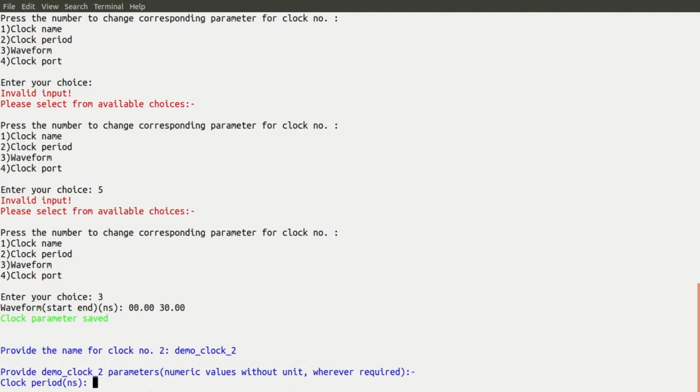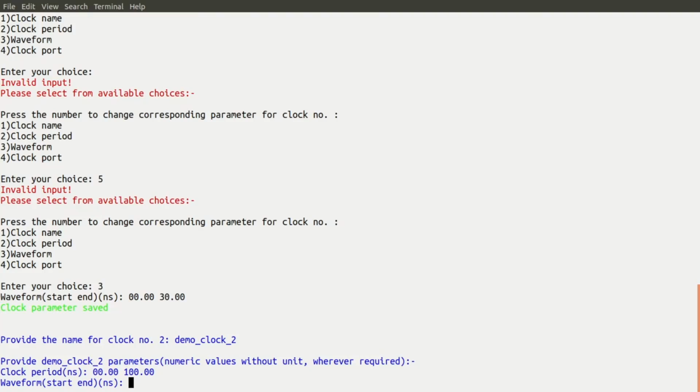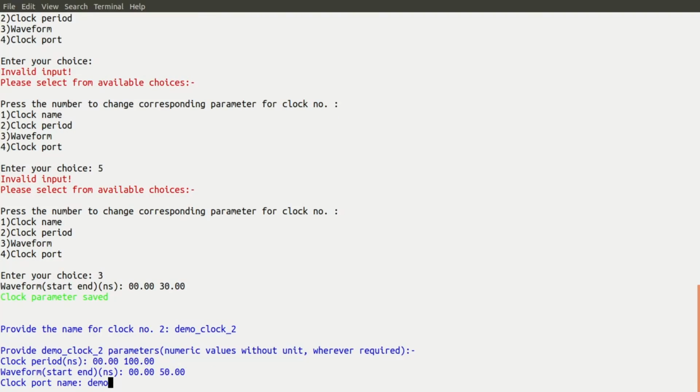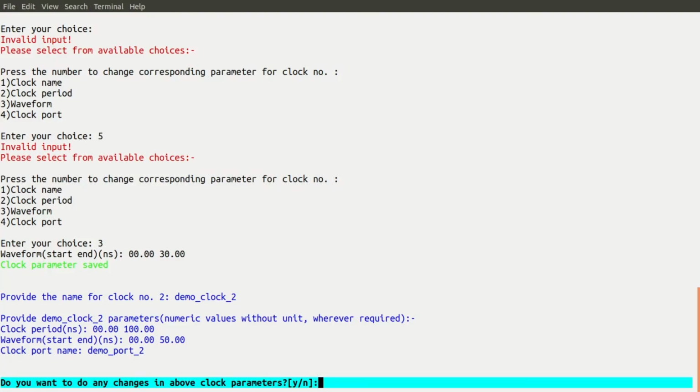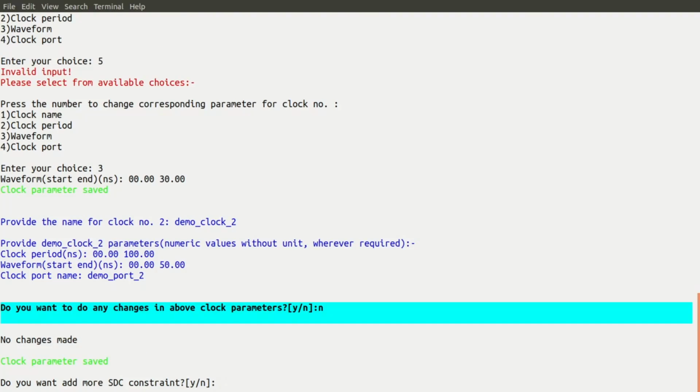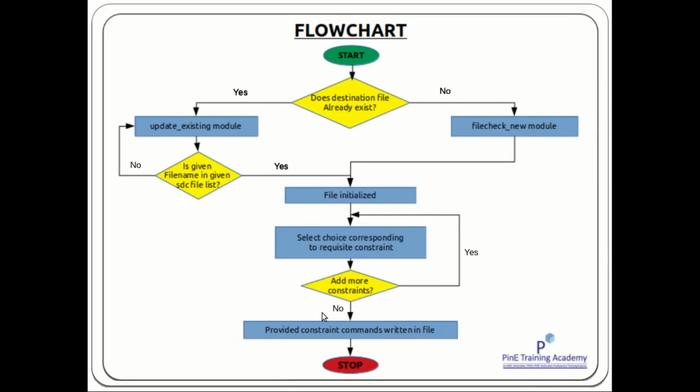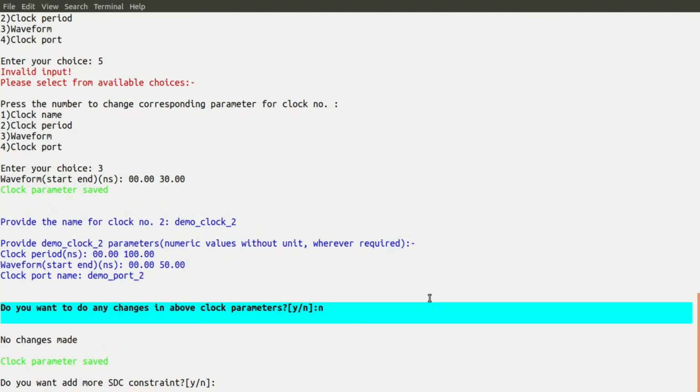Now again we have to give all the parameters of that clock. So let's do it quickly. Waveform, clock port name. As we have seen this option already, we'll just say no. No changes made, clock parameters saved. Now it is asking, do you want to add more SDC constraints? As you can see in this flowchart, this is add more constraint, yes or no. So we'll just type yes.